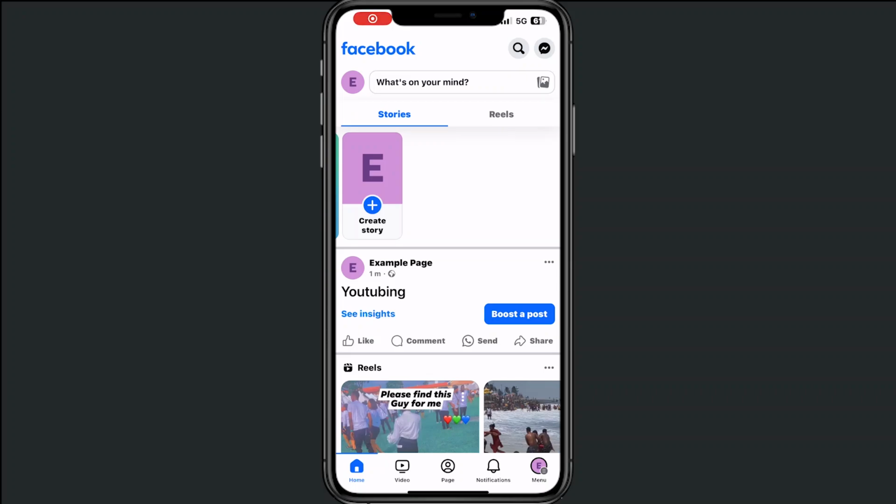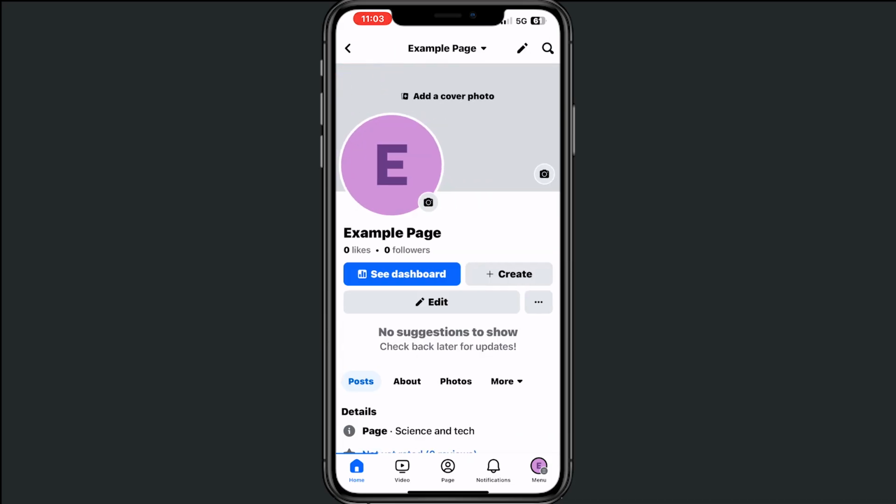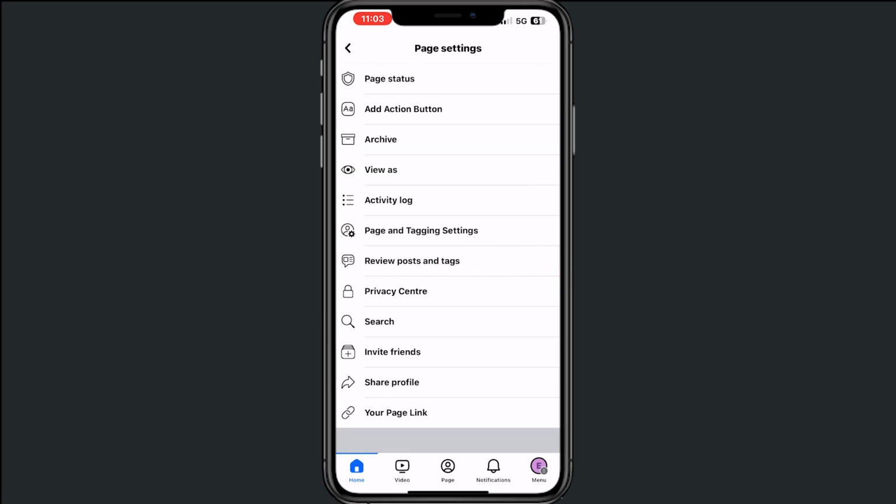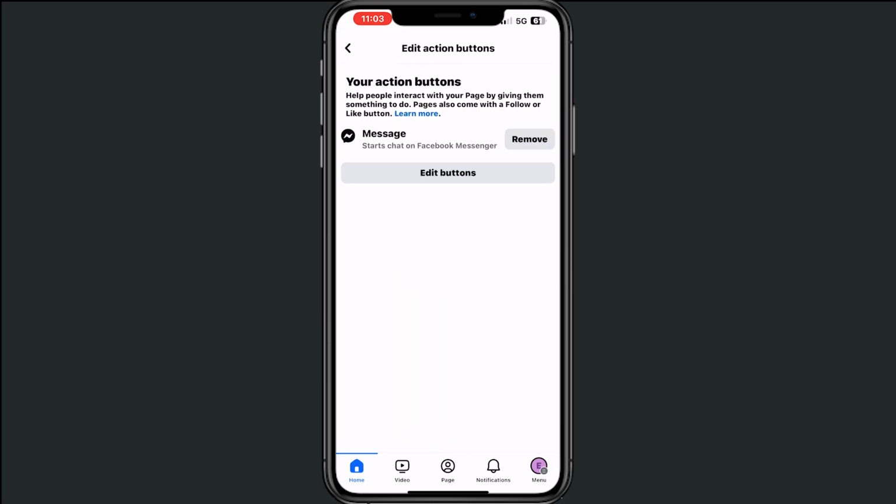Hey you, and welcome to this video where I will help you out with how to add a follow button on your Facebook page. For this, first we go to our profile in the top left, and then from here tap on the three dots just right here, and then tap on add action button.